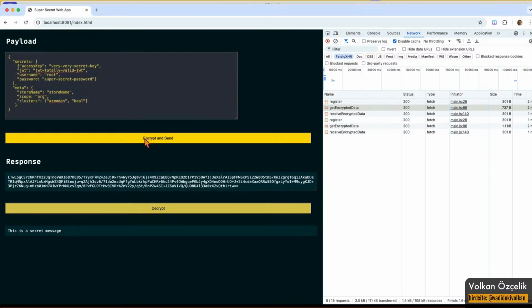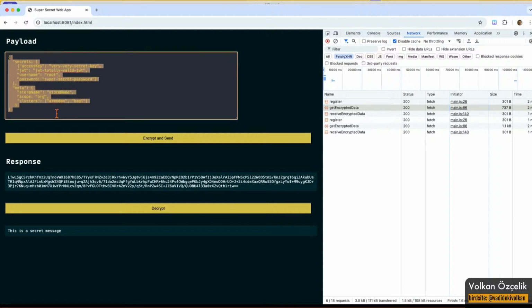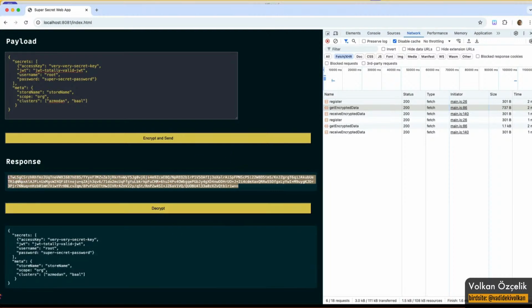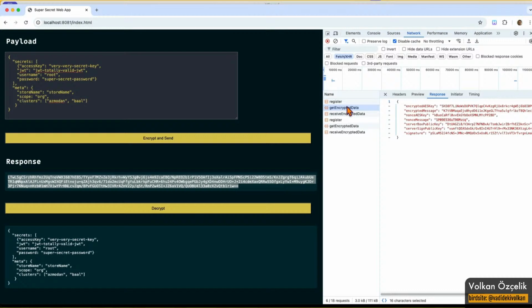So when I encrypt and send, the server will store this data in itself, and it will return an encrypted version of the same data. Essentially, this is the data that it stored. So I can decrypt it, and you'll see that this is the same thing. The cool thing is this payload is sent to the server in encrypted form as well.